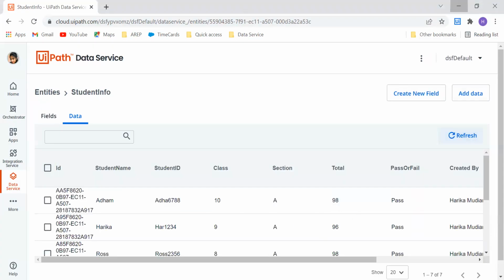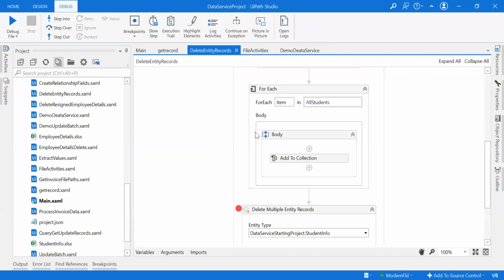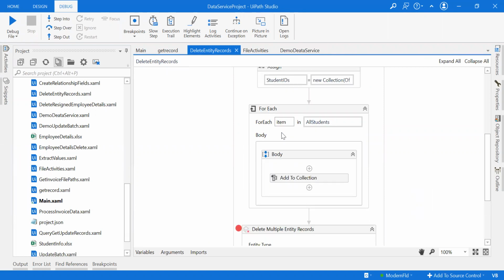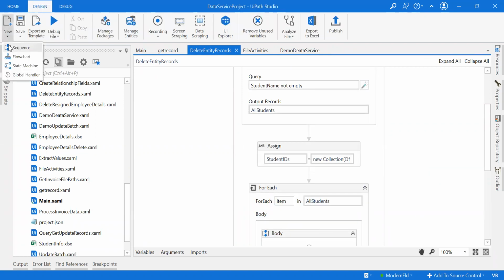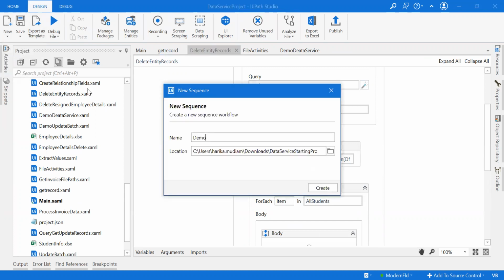Now I'm going to explain the step-by-step procedure of how we can use the delete entity record. I'll try to recreate this workflow in this video. So I'm going to take a new sequence, demo on delete multiple entity records.